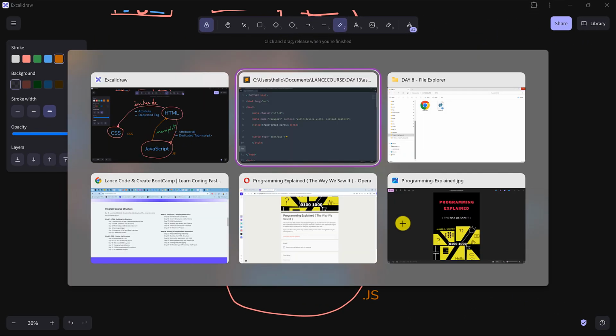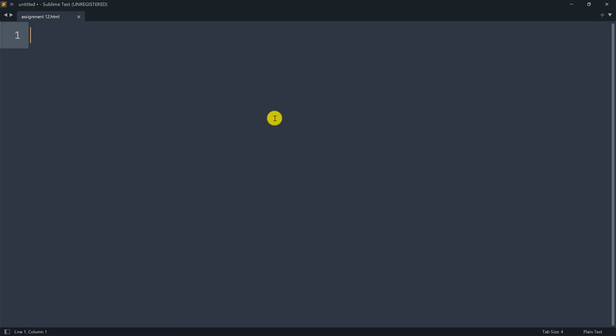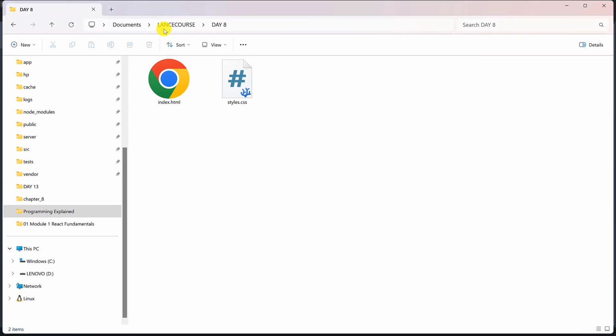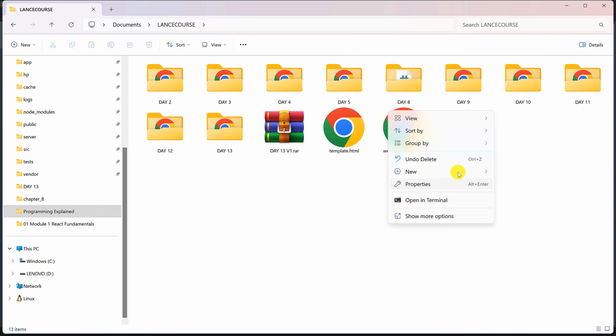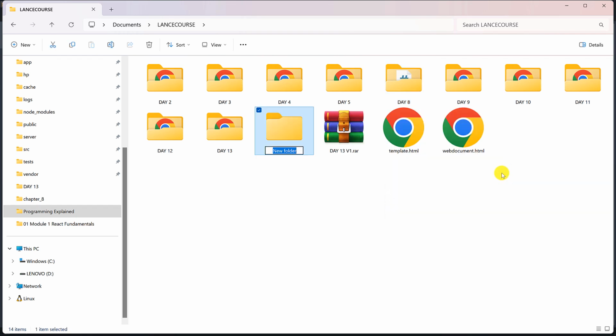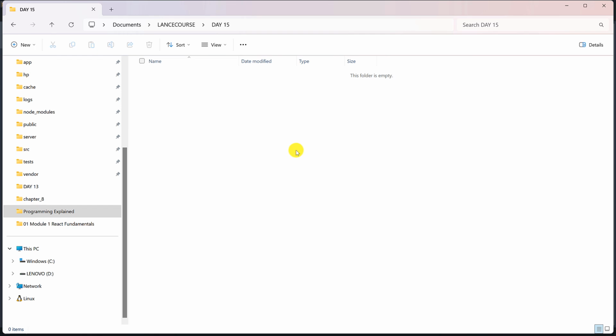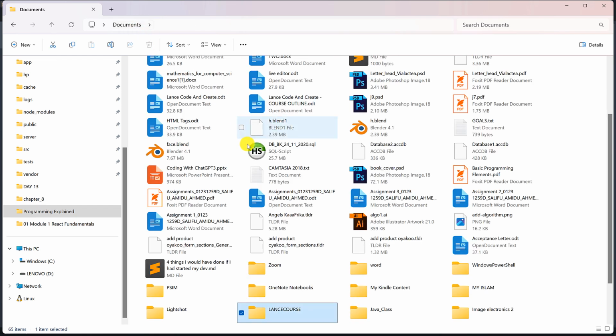So let's begin. Let me close this document. We'll go back to our course project folder, and here I'm going to create a new folder and name it day 15. Inside this day 15, I'm going to create a new file as we usually do. But because I've been doing this routine for the past 2 weeks, I'm sure by now you have understood how to do that.